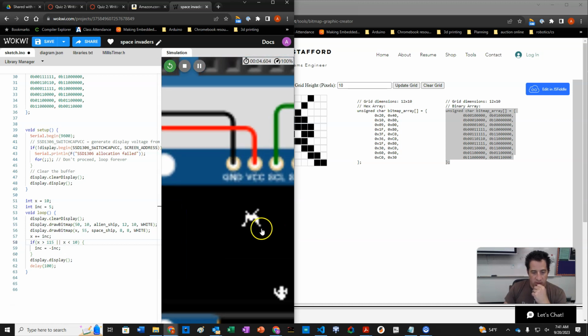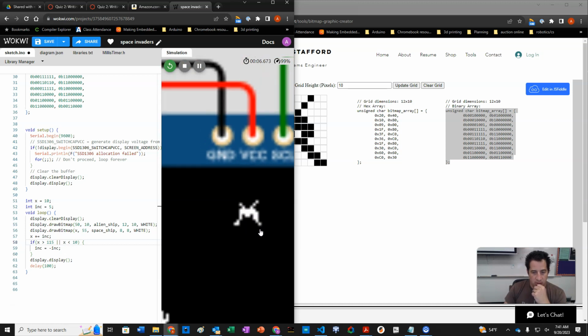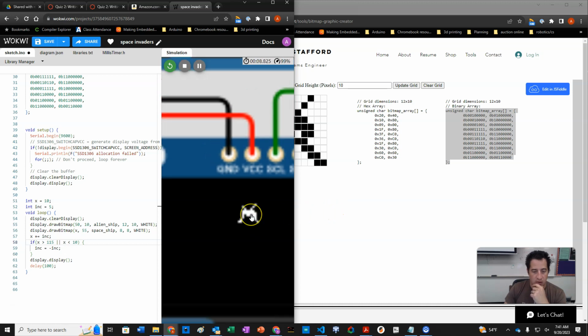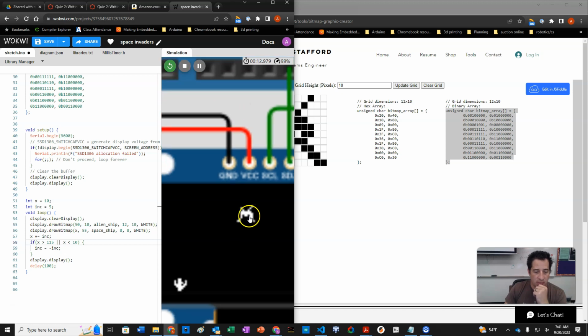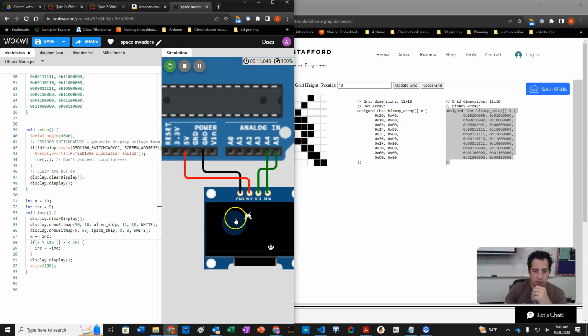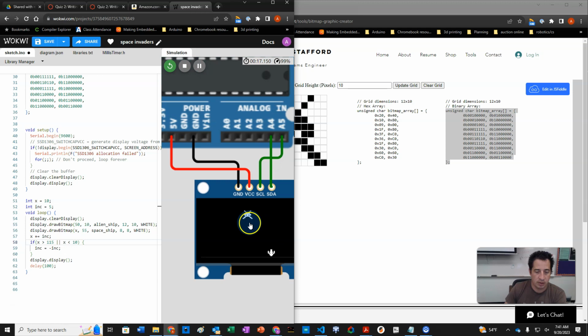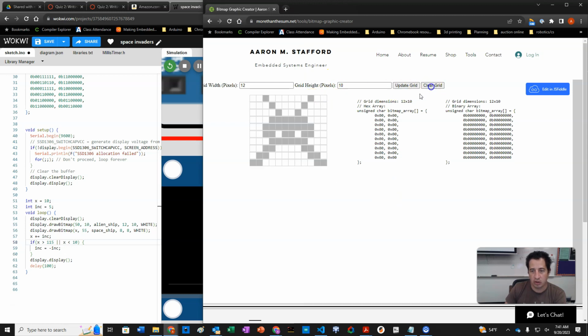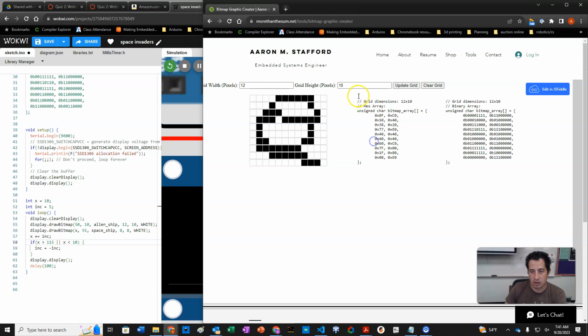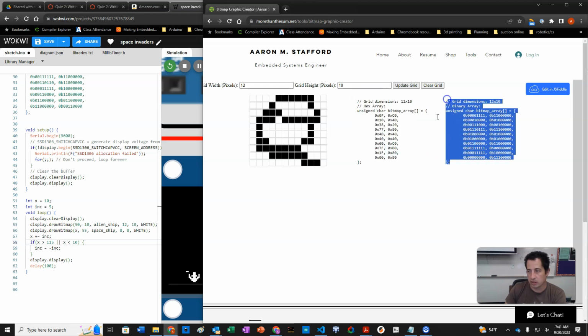It doesn't render very well on this tiny little display, but that's kind of interesting actually. It'll look better on the actual display. This is some aliasing issue with the simulation. Oh, there it goes. So there's our little alien. Anyway, this is a pretty useful tool. You can clear it out, draw something else, and then copy them, whether you want the binary or the hex.